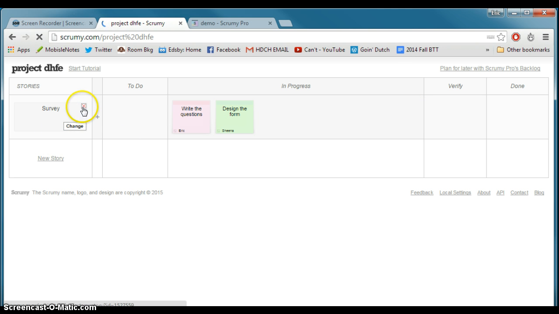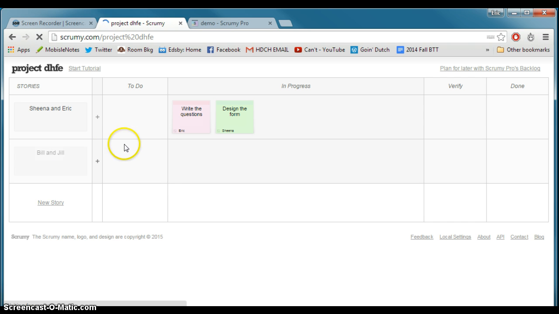What can also be used is the teacher can actually use this simply to keep track of the different groups. So rather than this be called survey, this would be called Sheena and Eric. And this one could be Bill and Jill. And that would keep track of their project and so on. And as this one advances, you can keep track of your entire class's groups on one page, accessible on any device and any computer in the world because it's web-based. So that's also another very handy use.